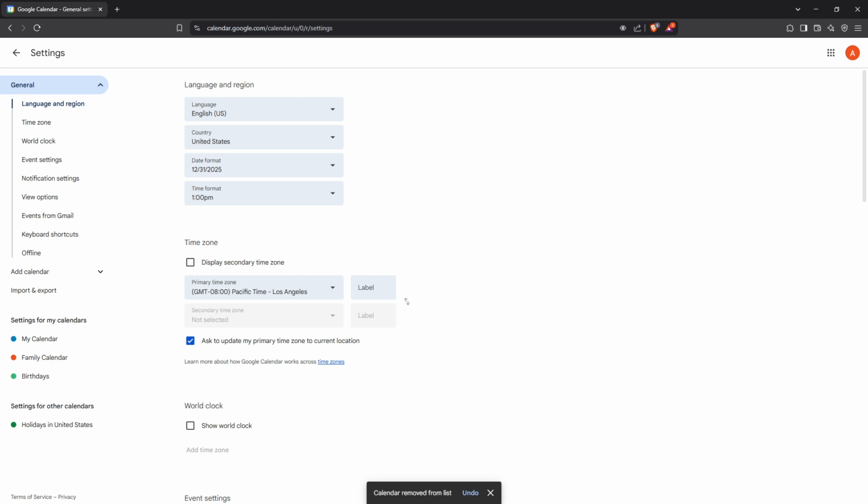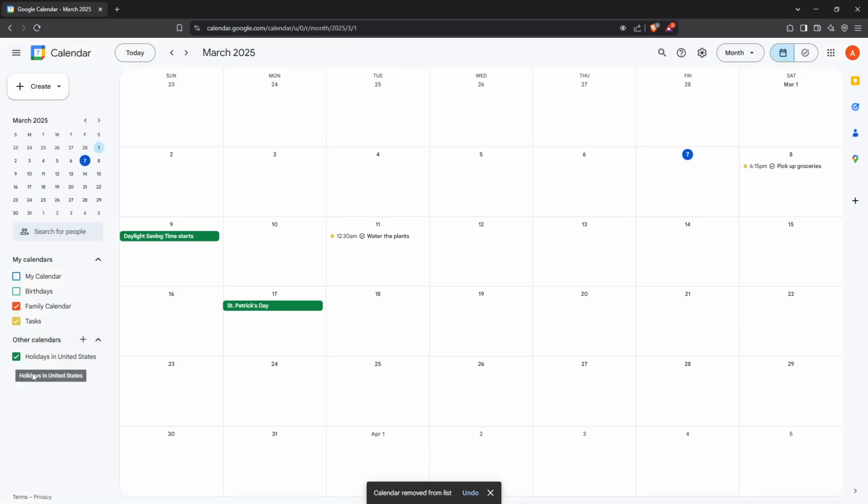By following these simple steps, you can keep your calendar view organized and tailored to your needs. Repeat this process anytime you need to remove additional calendars. We hope this guide made the process clear and simple for you.